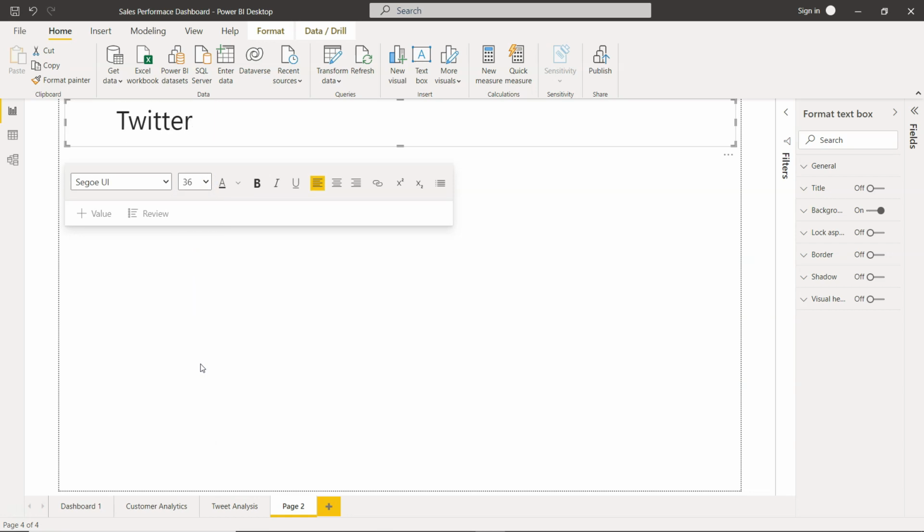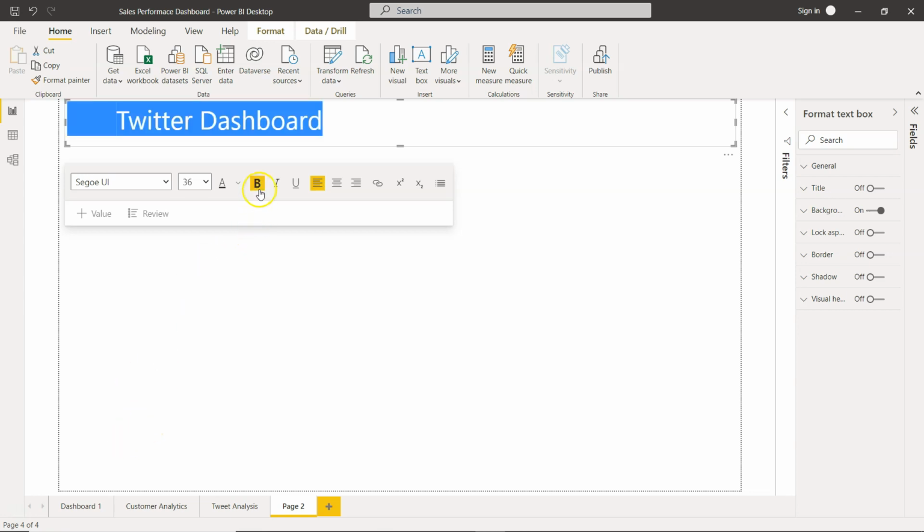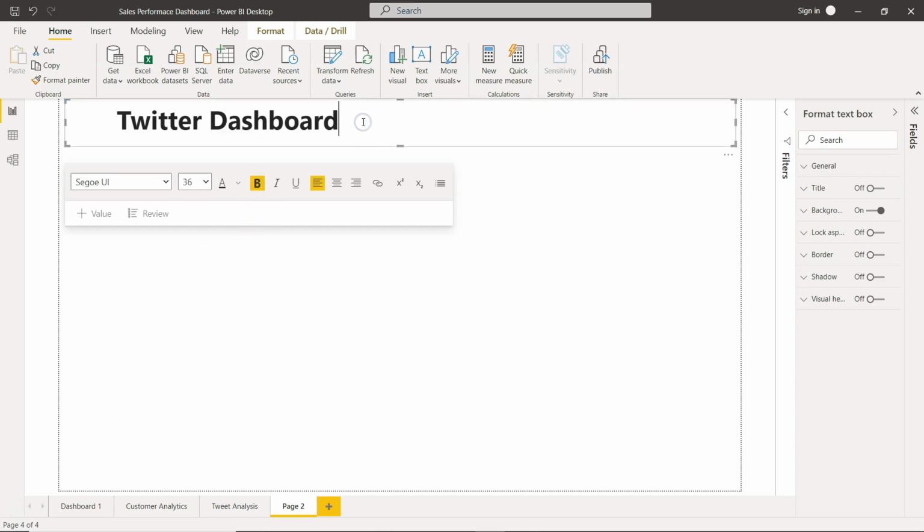Twitter dashboard, or you can basically say tweet analysis dashboard or something like that, if that's what you have in mind, or for any other business that you want to create that dashboard. And if I select that and make it bold, right? So we have this.